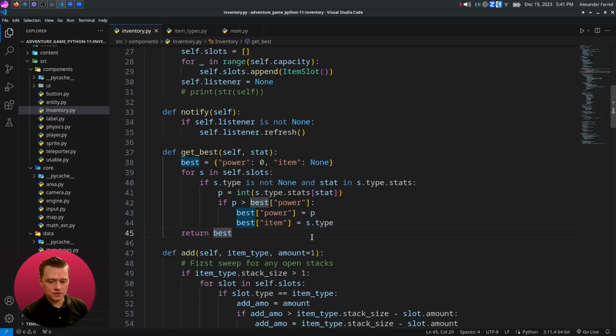Take a look at this for a second. I've coded a method called getBest. Basically what we're going to do is get the best item and its power from this list. So we'll loop through each one of the slots, and if, for example, there's something there, if the type is not none, like if it's not an empty inventory slot, there's actually an item there, and if that item has that stat that you're looking for.